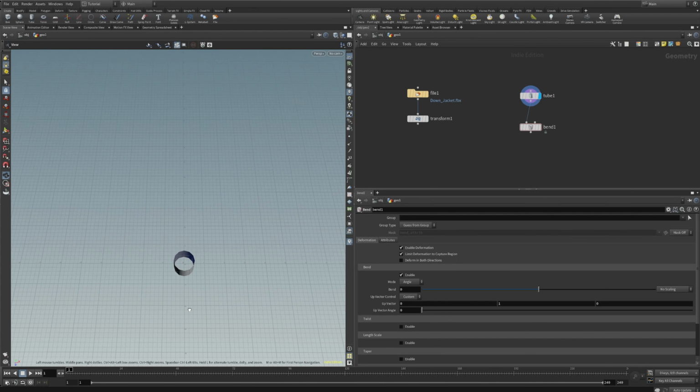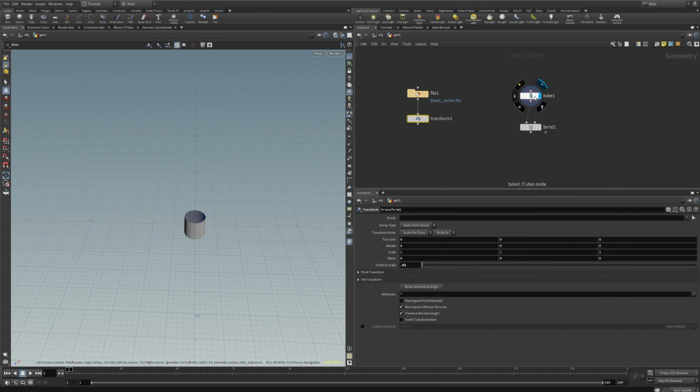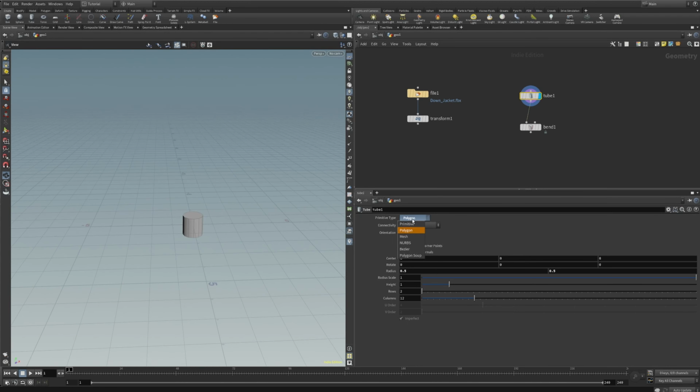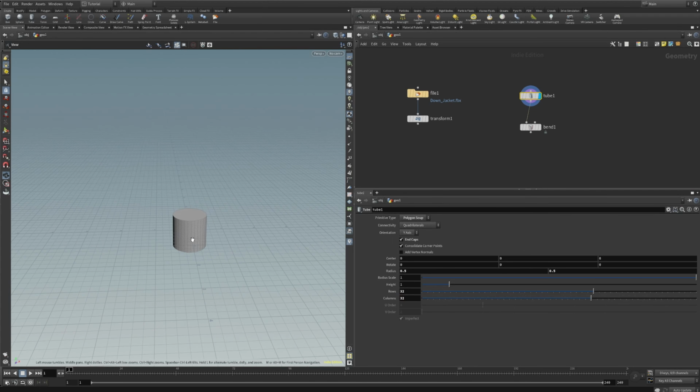And as we can see, we need some caps on this thing. So let's select the tube here and let's go to end caps. All right. So now I want to set the primitive type to a polygon sub. And that makes it so we get rows and columns. So I'm going to set these to 32 and 32, just as we did in Cinema.